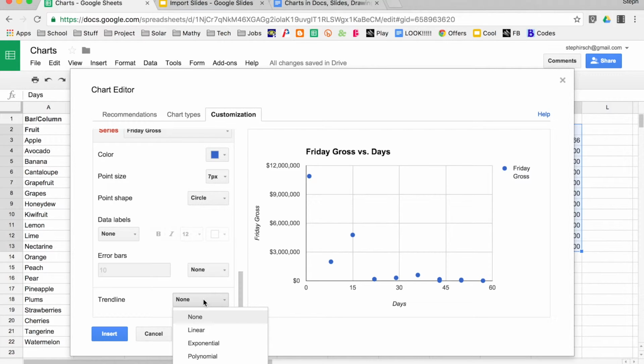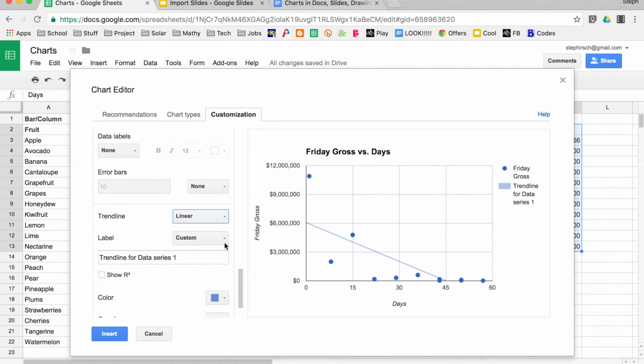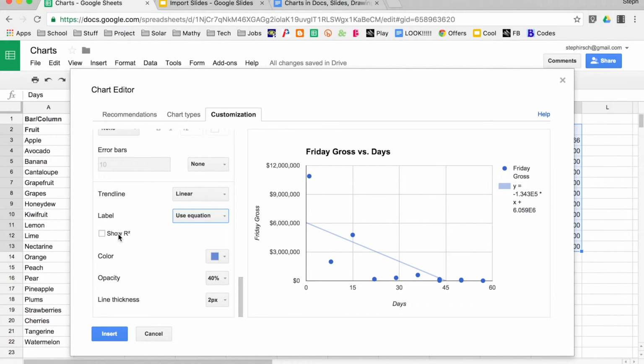What's very cool is that they've recently updated it to do more than just linear and exponential. So here I have a linear trend line, and it shows up there. Once you select a trend line, you can choose to have it labeled. One great thing is to have it use the equation so you can actually see the equation it's using. You can also show the correlation. So here I have r squared is 0.554. That's not very good. And you can change how thick the line is and how transparent the line is.